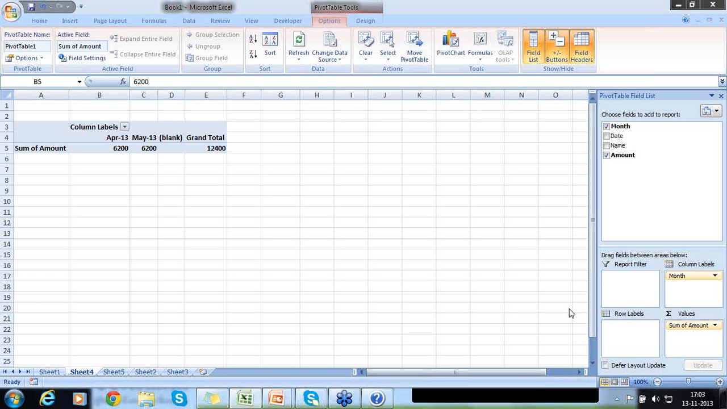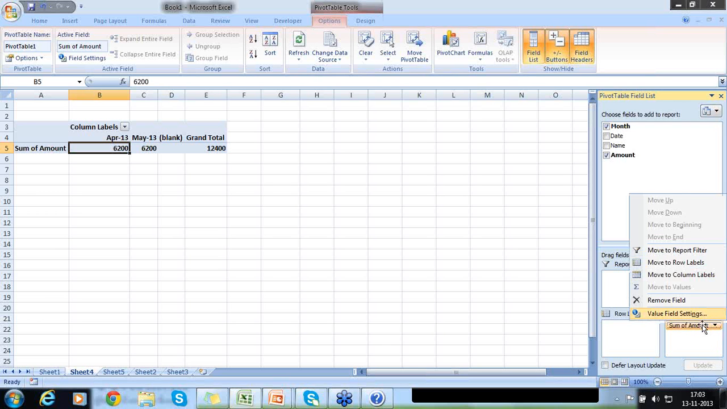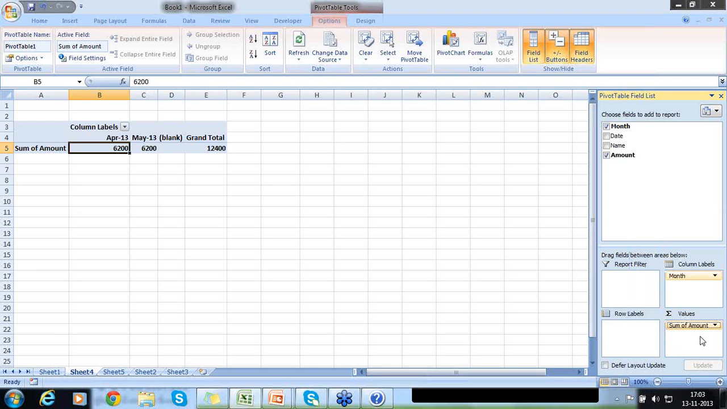I still don't get the same result as yours for all April and May. Make sure that the values over here are shown as a sum of. So make sure that it is sum, not average or something else. Please check that as well, the amount that you see on this table.